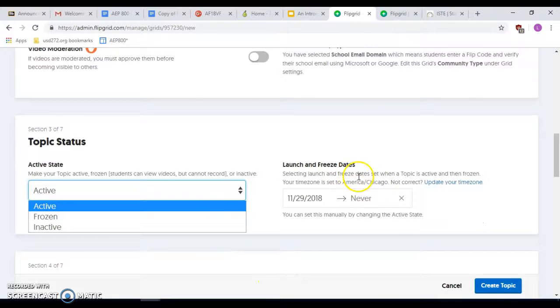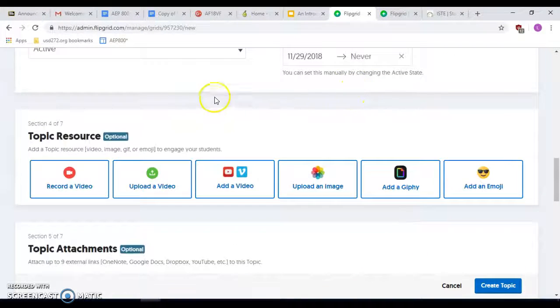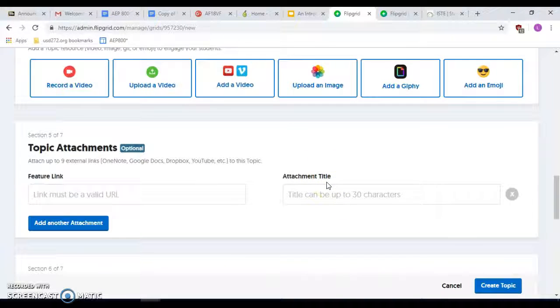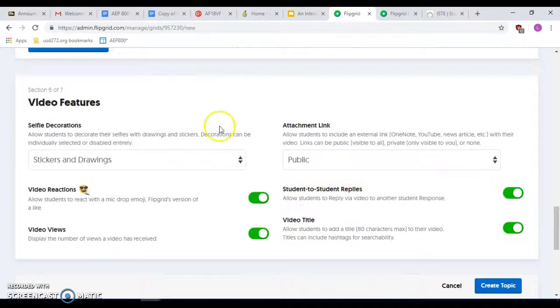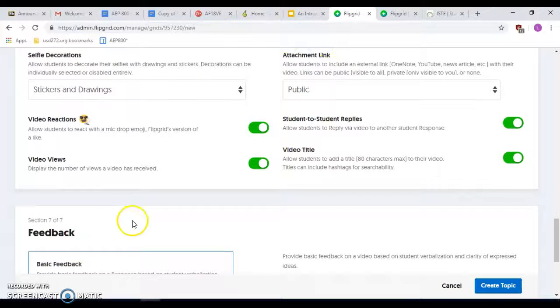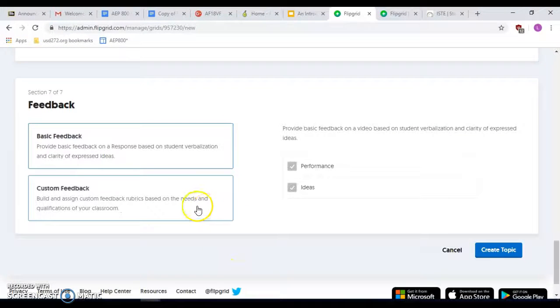Then you choose when it's going to be frozen, when it's going to stop, and how long you want it to go. You can add some resources. You can add a video yourself, add a YouTube video, an image, or any attachments. There are lots of things you can do to add to your FlipGrid. Then you have feedback here at the bottom. You have basic and custom, and you choose how you want to grade this and how you want it to work. Then you hit create topic.